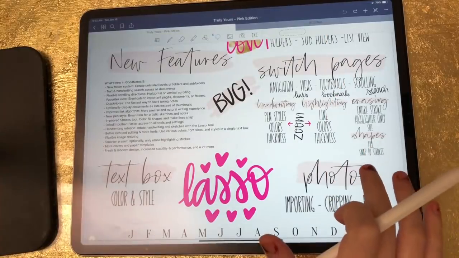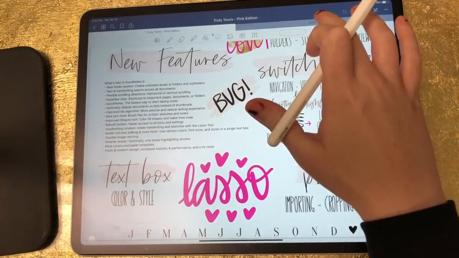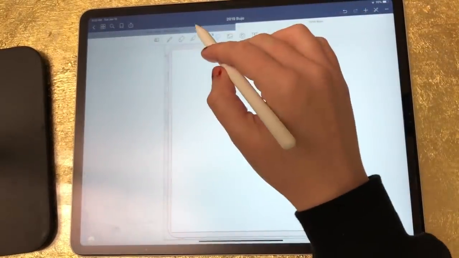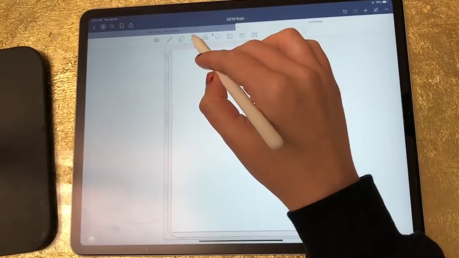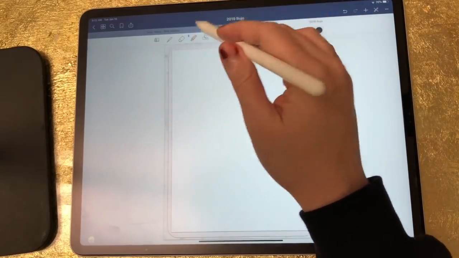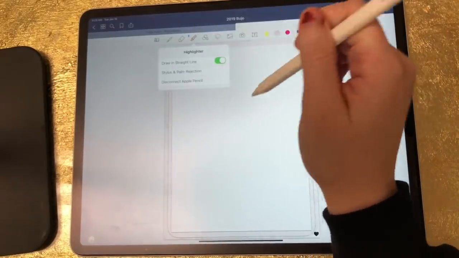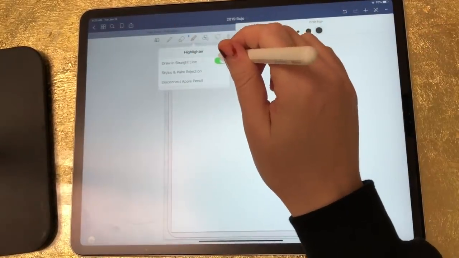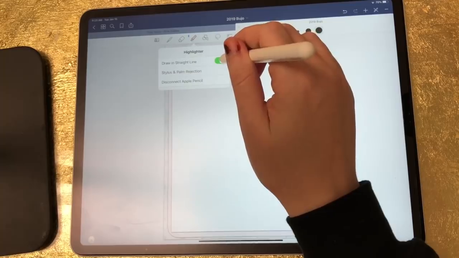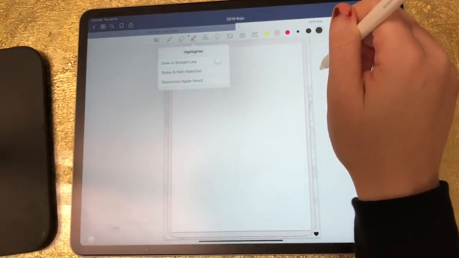Okay, so highlighting, it works similar to your pen, except it's a highlighter. This is your highlighter tool right here. And you select it by clicking on it once and then select it again. And you've got an option that comes up to draw in a straight line. I'm going to briefly turn that off and I'm going to explain that in a minute.